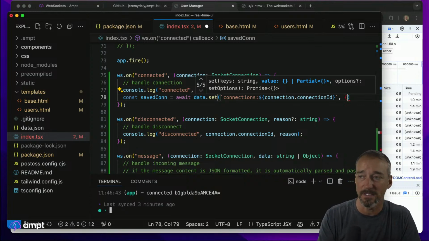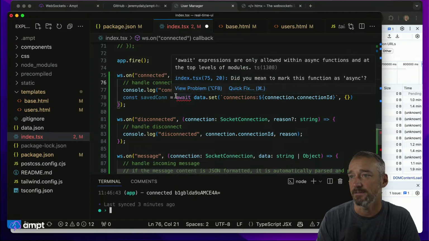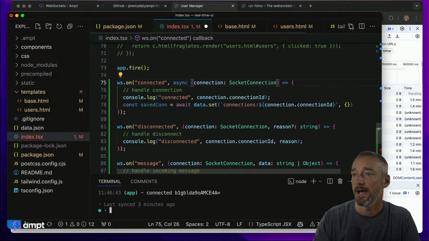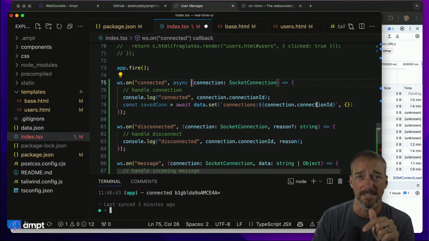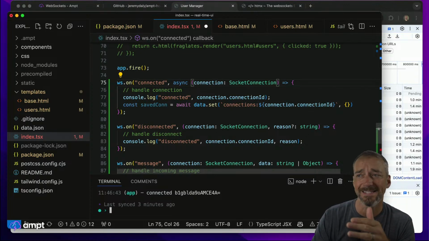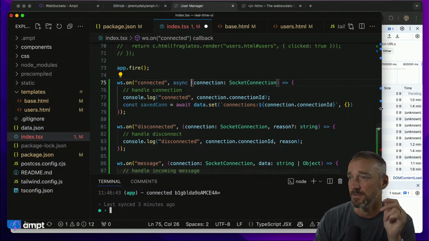What this is essentially going to do is tell the system... Also, I just need to make sure that this is an async function, so we can use await. So this is going to take connections and whatever the connection ID is, and set a value in the database that gives us this information. We're not going to set any other information with this connection, so I'm just going to set it as a blank object for now. But there's a bunch of other ways that we could do this.